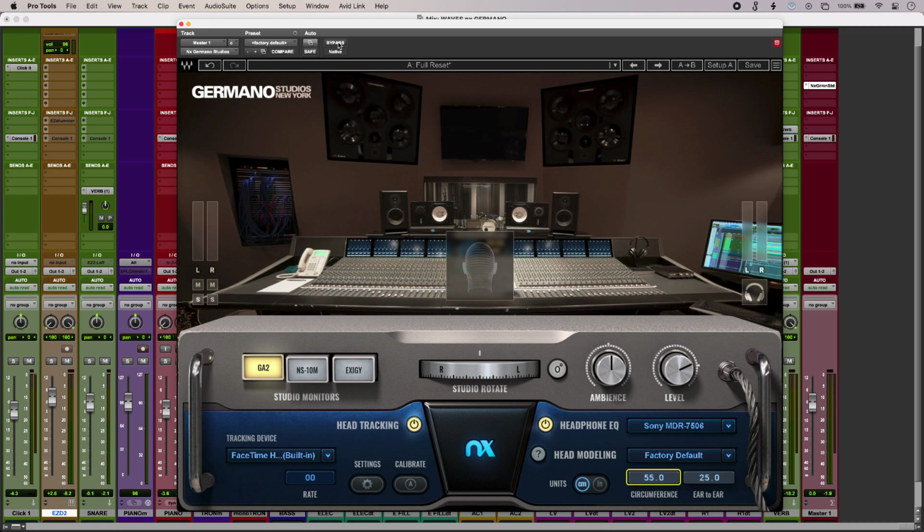Now, the first thing you have to make sure of before you start using Nx Germano across your mix is to have any other calibration software in bypass, and then you are ready to go. So we have a choice of 3 sets of studio monitors if we're working in stereo, or if we're working in surround, then the default is the GA2 monitors, which are the black outer pair of near-field monitors on the meter bridge up there. And then off to the right of the plugin, we have the ambience and level controls as well.